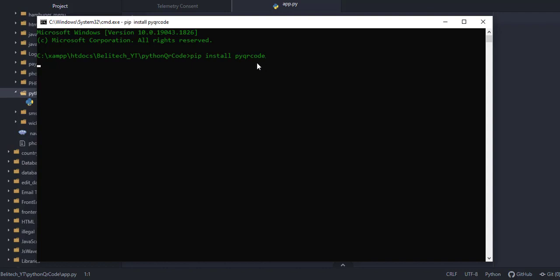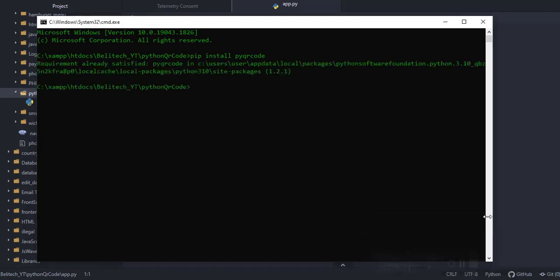I'm going to install this. I'm going to wait for some time for this to be installed. All right, you can see requirement already satisfied. You understand? This means I've already installed this library on my PC. So you need to install this. If you install this, it will show that the PyQRCode library has been installed successfully.